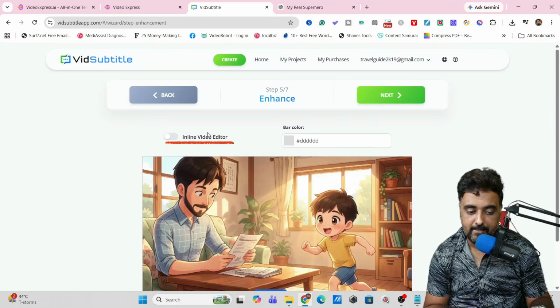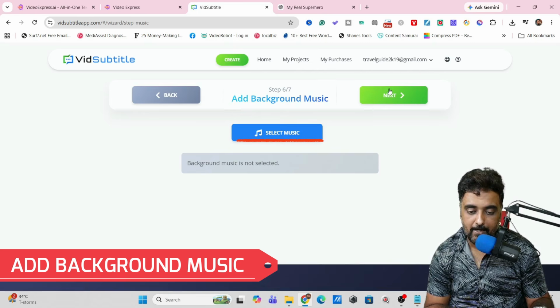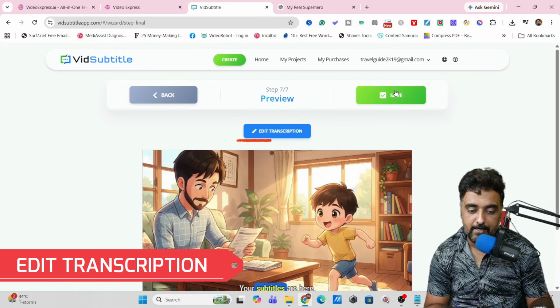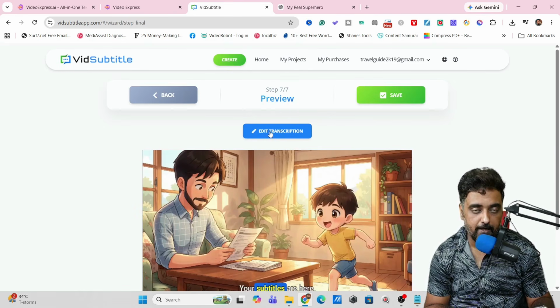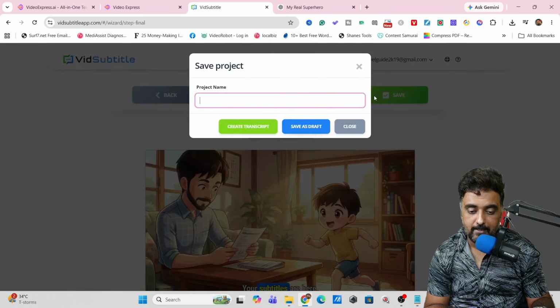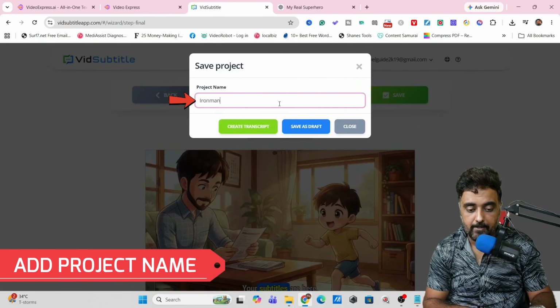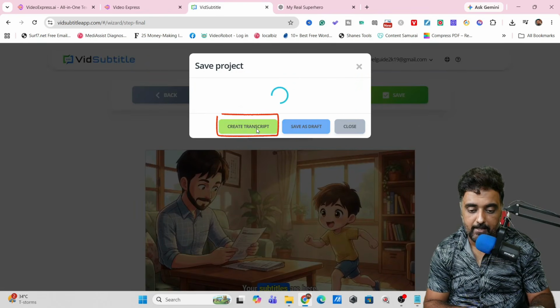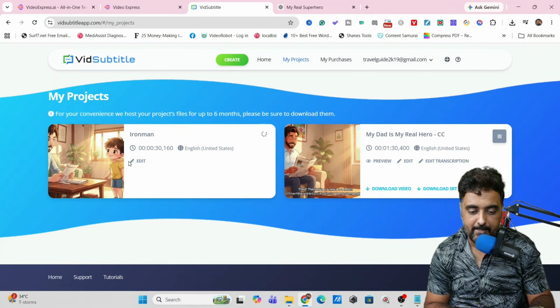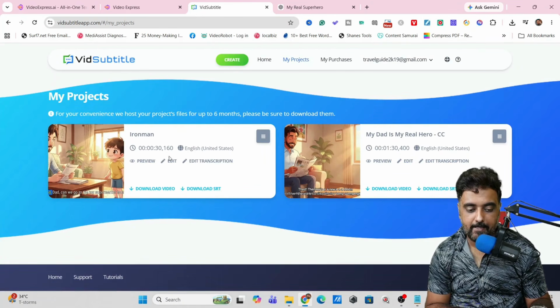And in here, there's an inline video editor. If we want to, you can add that. If we want to add a bar, we can add that. I'm not doing that. Then if you want to add a background music, you can do that. And once all is done, you can actually edit the transcription as well if you have any kind of doubts, or you can just click on save, give it a name. Say, I will give it Iron Man, and then I'll click on create transcript. And as you can see, it's being created. So let's wait a little. And as you can see, it has been done over here.